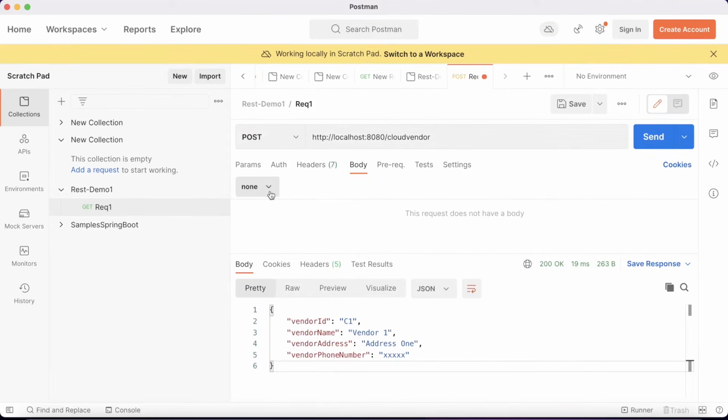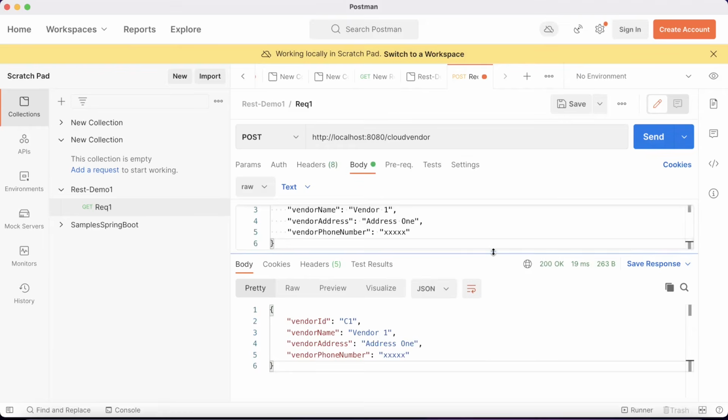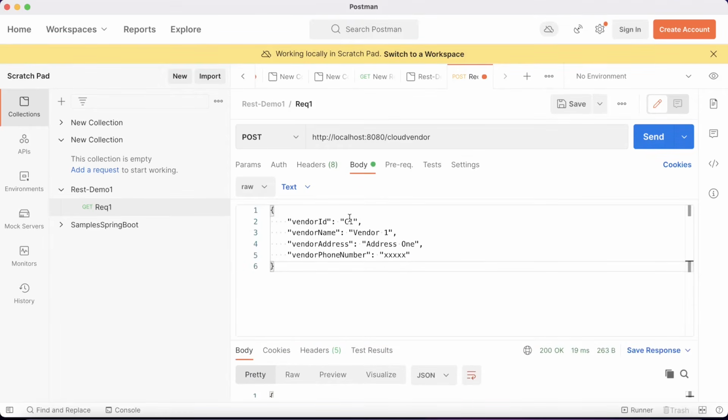Okay, and in the body I will just say raw data, and here I will add the object which I want to send in the request. So let's say I want to create a vendor ID as C2, vendor name as vendor 2, vendor address as address 2, and vendor phone number, let's say XXXX. I will just send this request and let's see what response we get.